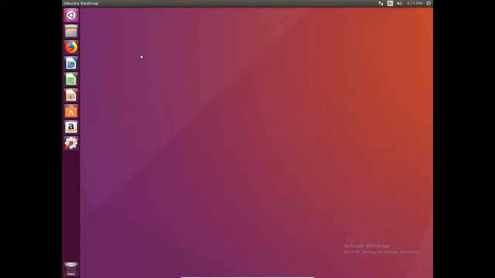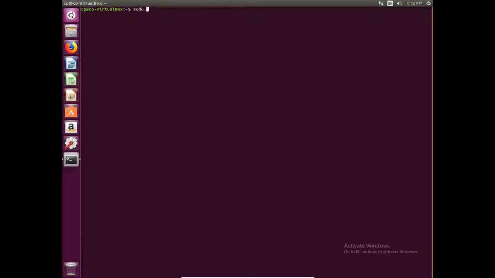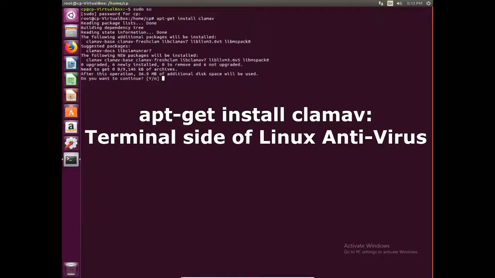AV is a terminal side of the program and TK is the GUI side. So it's recommended to use the TK side, but the way we would install Clam in general is we would open the terminal, go into sudo, then we would want to install ClamAV.